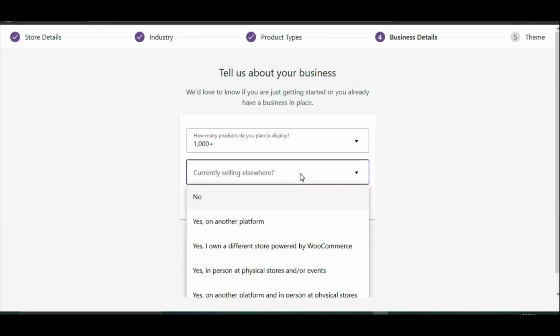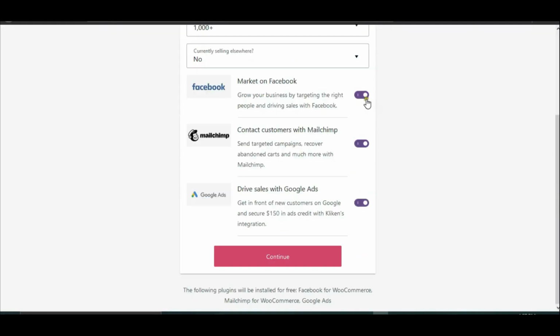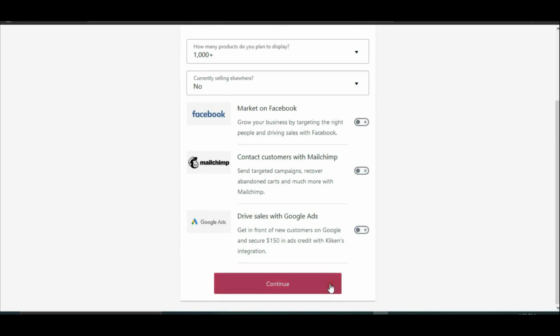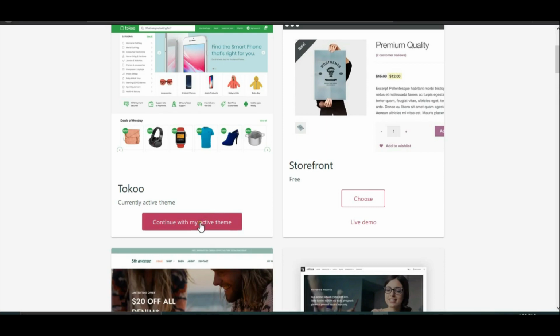Are we currently selling somewhere else, so that we want to probably import our products to WooCommerce? Because we are starting everything from scratch, we may want to choose no. We may want to disable these options here and continue. Click on continue with active theme.